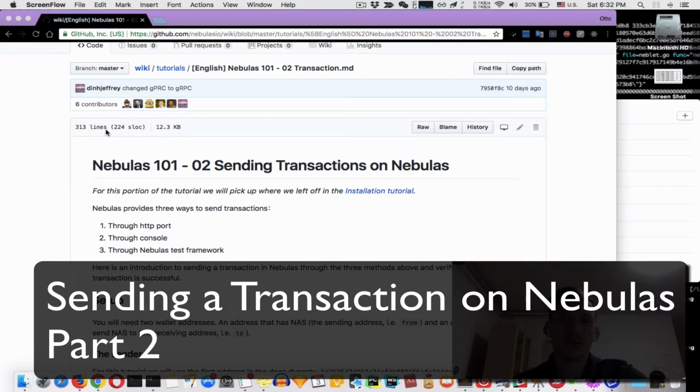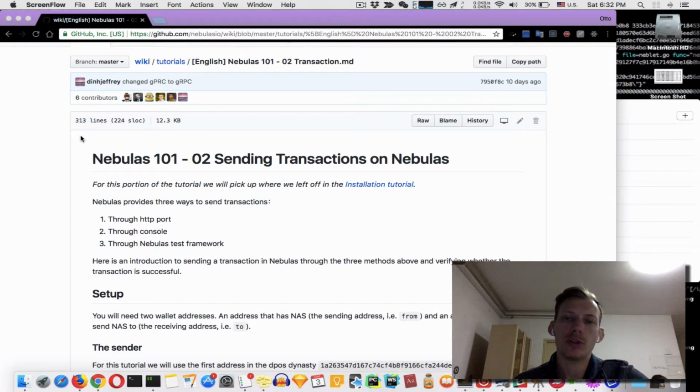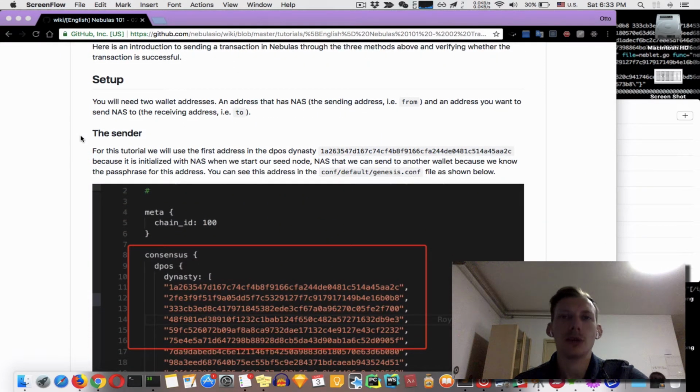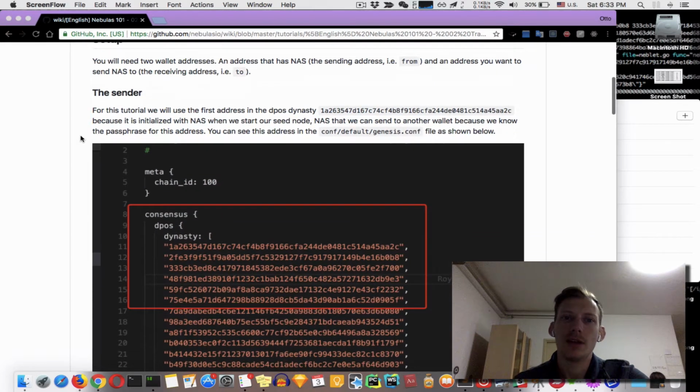Welcome to the second tutorial, or part 2 of these tutorials. In this tutorial we're going to be sending a transaction to test our Nebulas installation. To do this, one of the first steps is we need to create an account, or create an address.